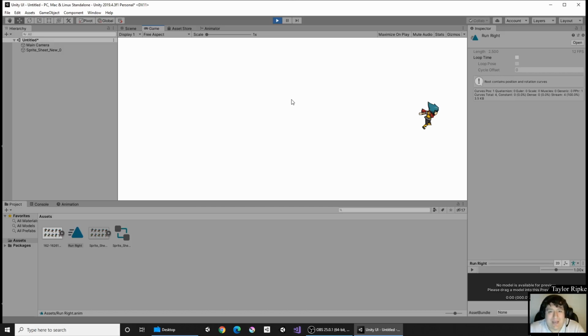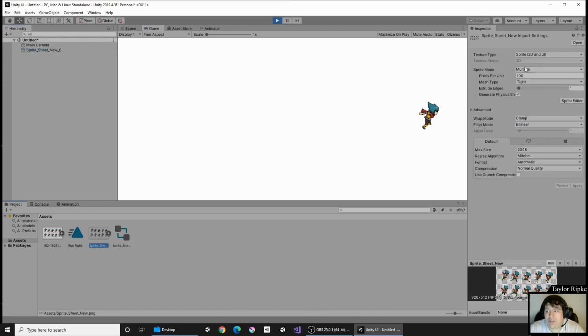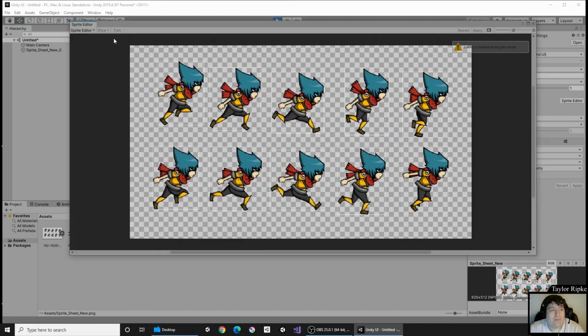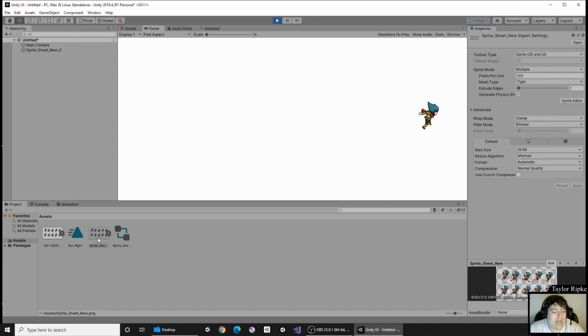So that is the basics of the Spritesheet animation. Again, let me quickly walk through the steps in a 30-second overview. When you bring in the Spritesheet, make sure to have it as a Sprite 2D UI, Sprite Mode Multiple, open up the Sprite Editor, slice it automatically, and then apply. Then you'll drag it into the Unity scene, create a new animation clip, and then you can start animating it just like the timeline-based animations before.